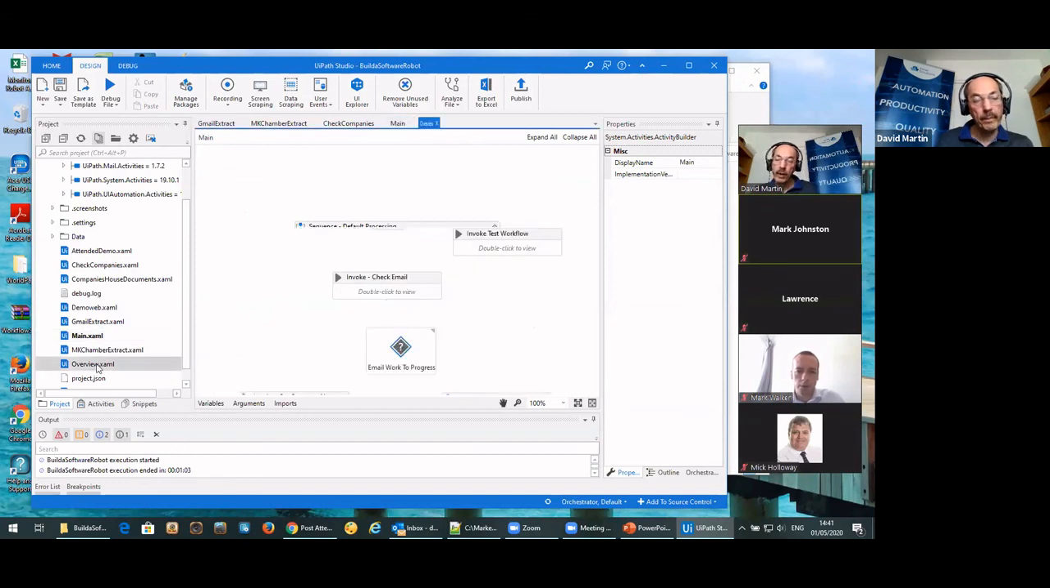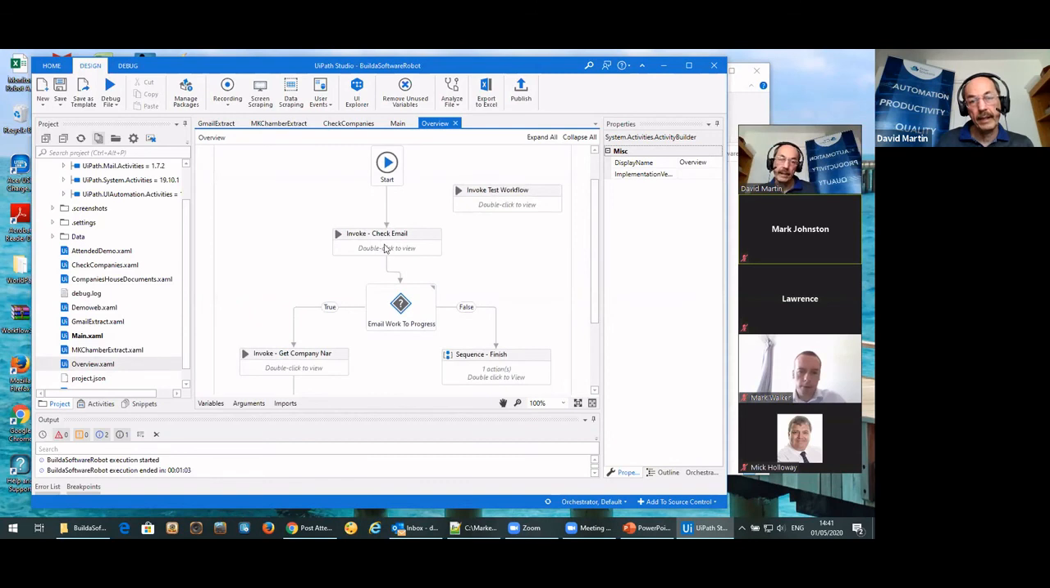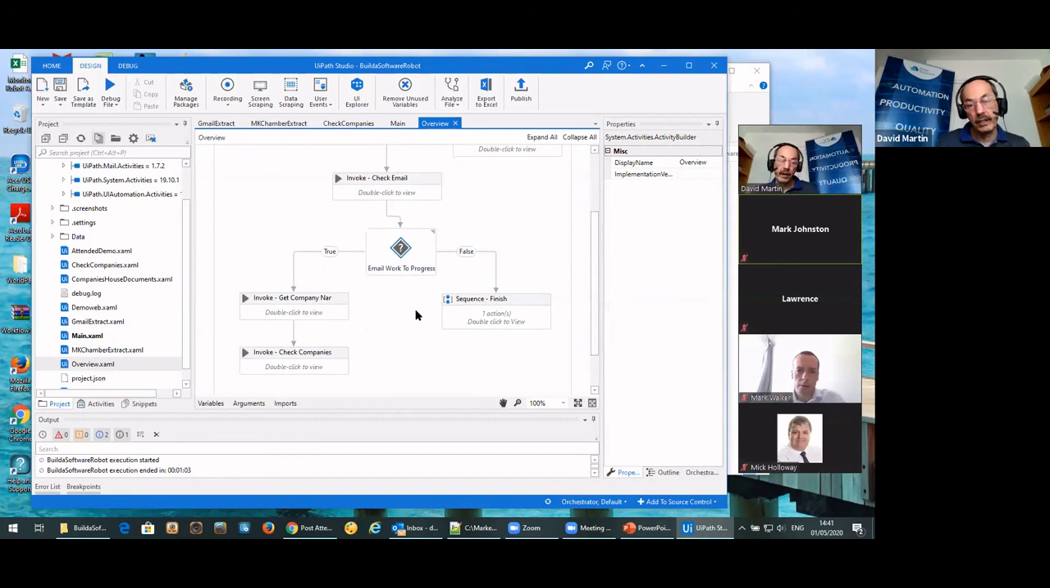Now my overview one is actually a flowchart. So it basically goes off and it checks the Gmail. If I've got something to process, it carries on down this path. If I haven't, I just finish. Nothing to do.